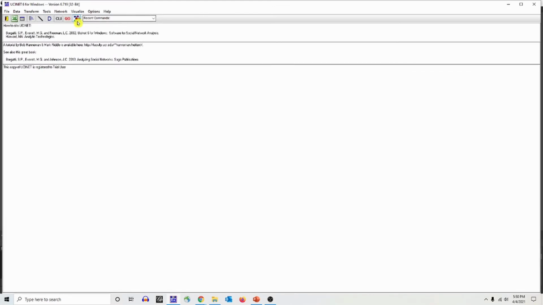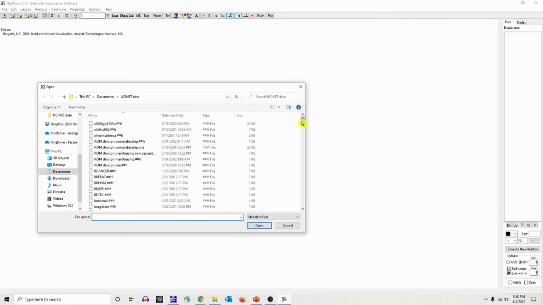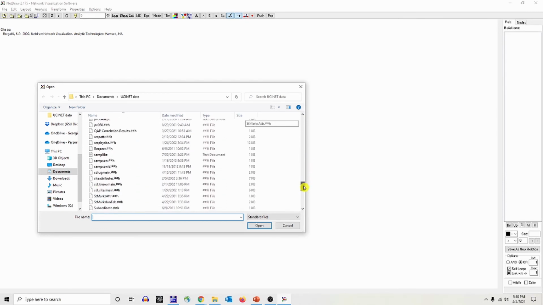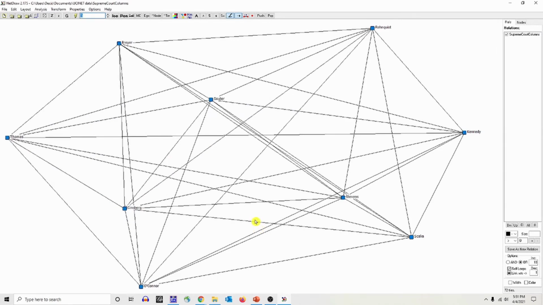Now let's visualize our one mode network. We go to visualize, load our data set. Now, remember, we have already converted our two-mode network to a one-mode network, and the new network is Supreme Court by columns. Columns represent justices. We click open. So here we go. This is our one-mode network.